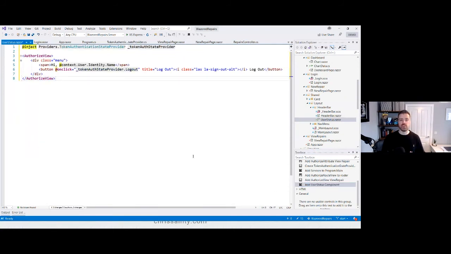Now, what I've done here is inject that token authentication state provider that we built a little while ago. And then I'm using the authorized view component again, but I'm using it in a more simplistic way this time. I'm not saying that someone has to be in a certain role. I'm just saying they have to be logged in. They have to be authenticated in some way, but they don't need to be in any particular role. And if they are, I'm going to show them this HTML. If they're not logged in, they're just not going to see anything at all. So I don't need those authorized and not authorized templates.